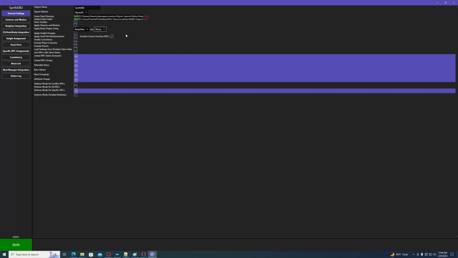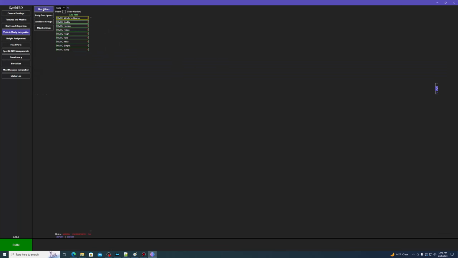Now I'll go to the OBody integration menu. The first tab on the left shows the body slides that you have set up. There's a drop-down menu that lets you select male or female body slides. Right now I have Himbo installed, along with one additional Himbo body slide, so I'll select male. SynthEBD will automatically read in all body slides that you currently have installed.